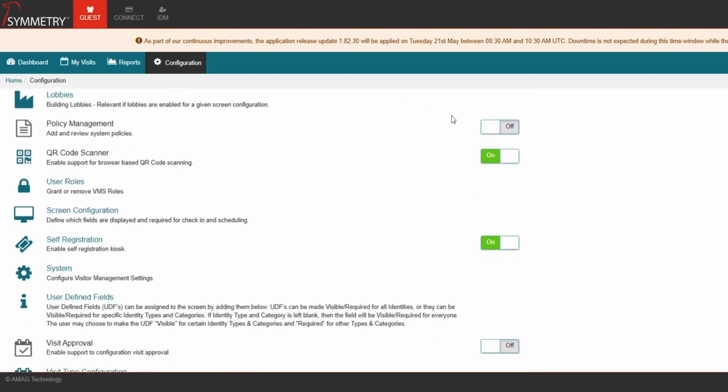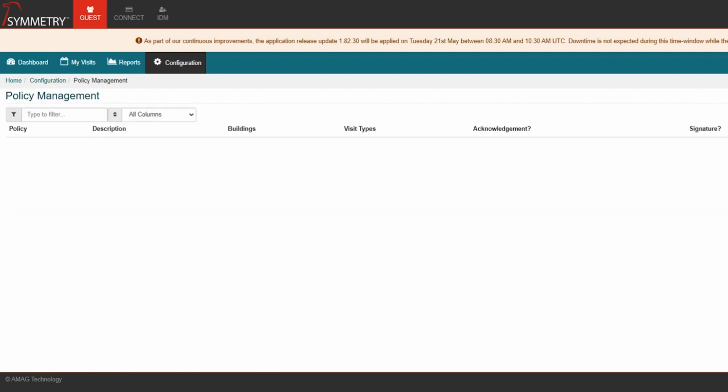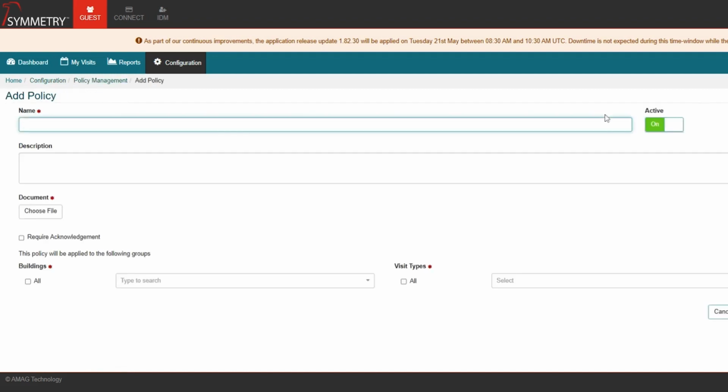You have your policy management. So policy management allows you to create like a non-disclosure agreement or a health and safety policy, and then you can apply that to a specific building or all buildings or multiple buildings, as well as specific visit types.